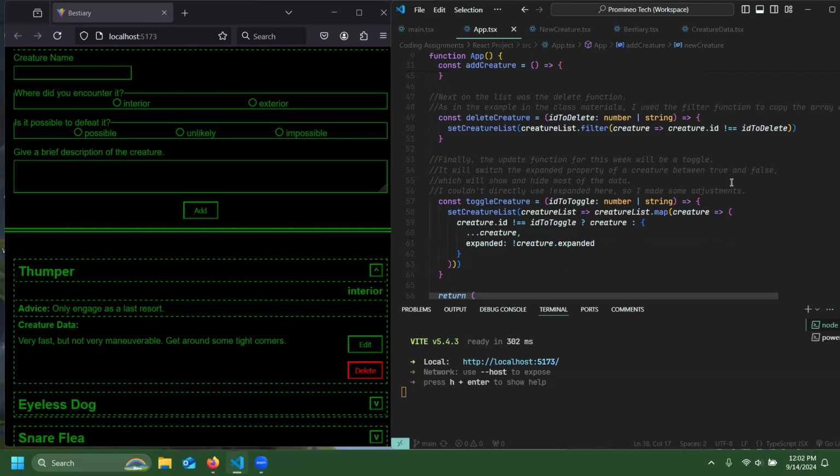Delete creature creates a new array using the current list of the state, and then filtering out the ID to delete. Meanwhile, toggle creature also takes in the ID, but instead maps over the array and returns it with everything the same except for the expanded property on the chosen creature being reversed.